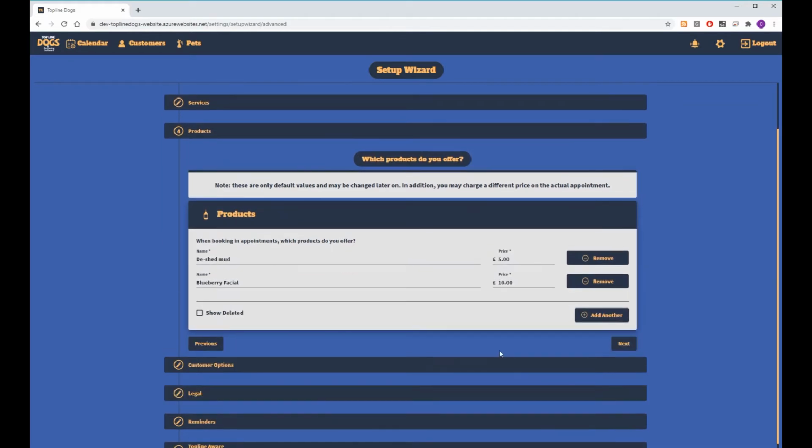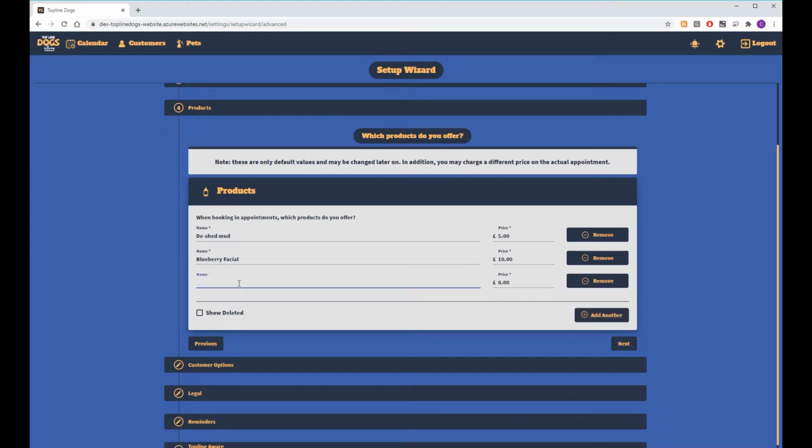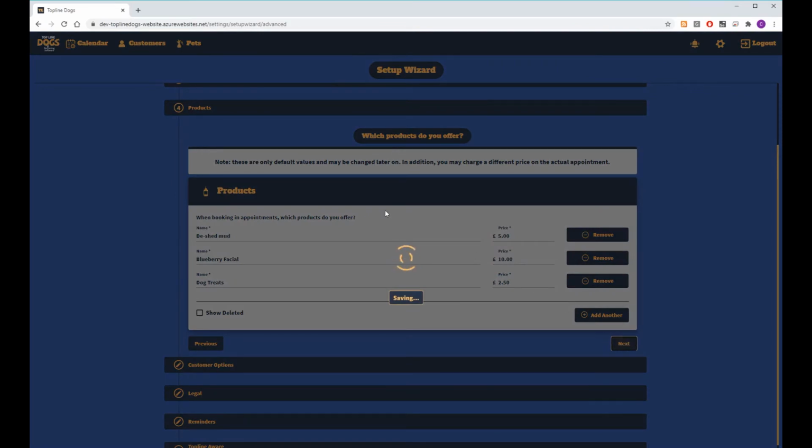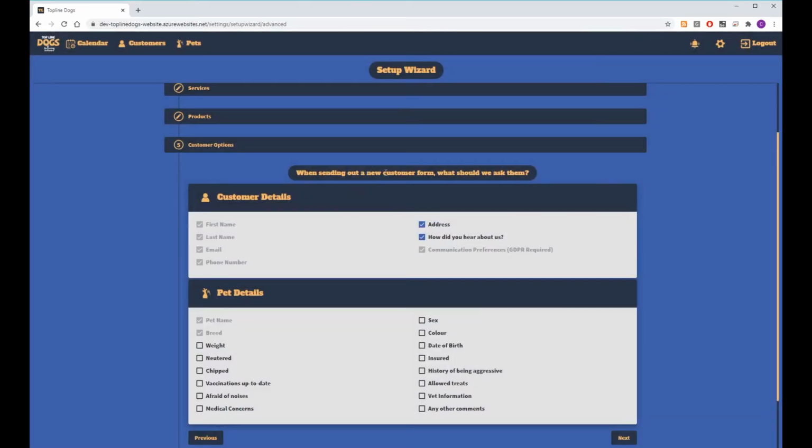If I click next, it's going to ask what products do you sell. So in this example, I sell a D-Shed mud treatment for £5, and I also offer a blueberry facial for £10. So if I want to add another one in there, I can add dog treats, and then that could be £2.50. So if I click next, it's going to save that down, and we like to ask the questions rather than just give you a bunch of options.